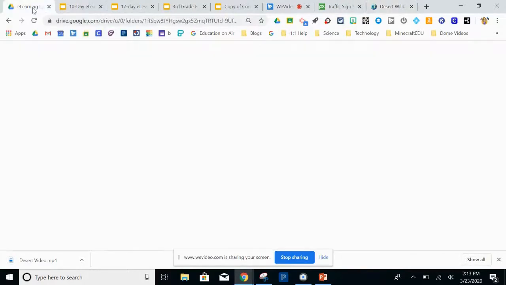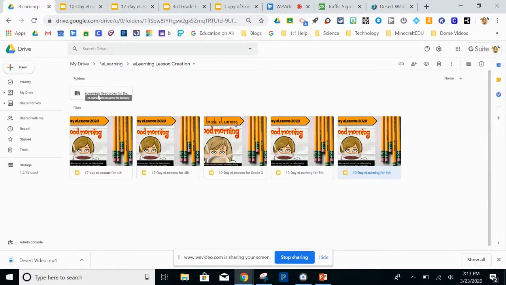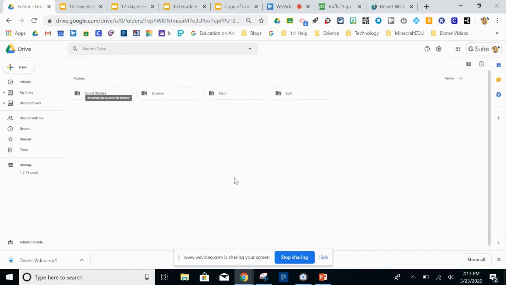So now you can create a folder. Like I have a folder called eLearning Resources for Dabney. You would want it to be very clear. And in that folder, I have social studies, science, math, and ELA. So I want this to go in the science one.